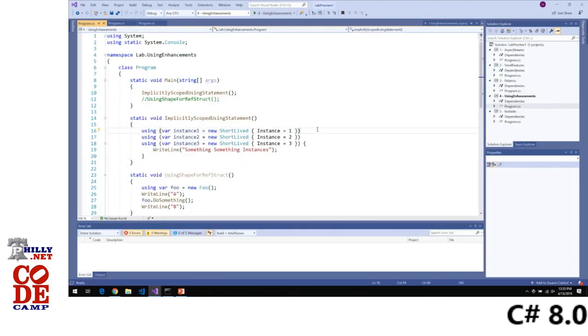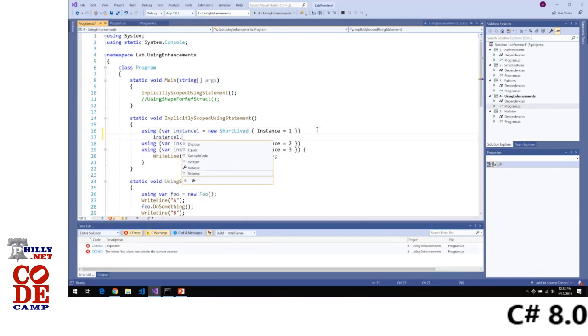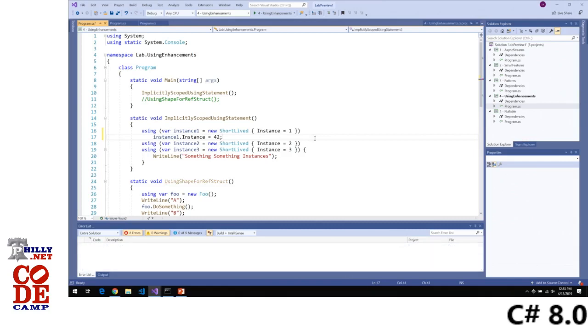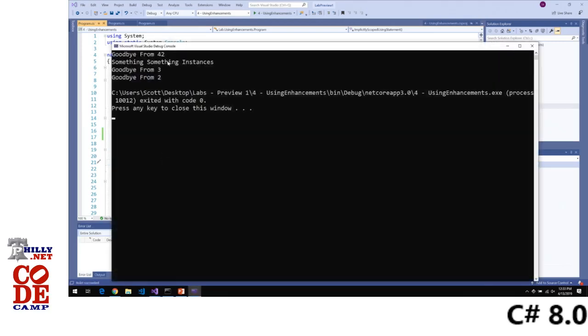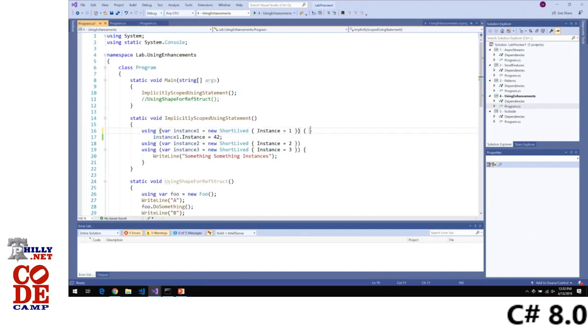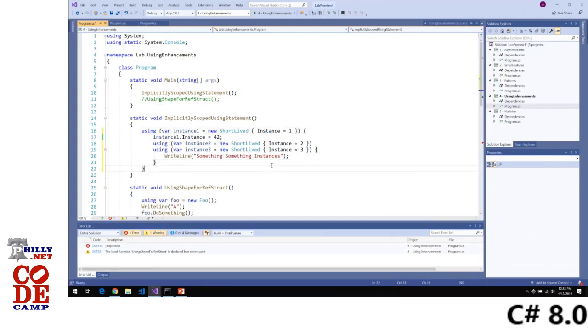So if I wanted to change an instance ID of 1, so if I wanted to do, let's say, instance1.instance equals, let's say, 42 instead, this compiles and runs, but it's not going to run the way I expect it, because now it's only this statement that's within the scope of the using, and the others are in a different scope. So if I run this, I'm going to see that the instance of the first one, which I changed to 42, gets cleaned up earlier than I intended. If I don't want that to happen, I have to add braces. And then we lose the beauty of the code. We have an indentation problem.